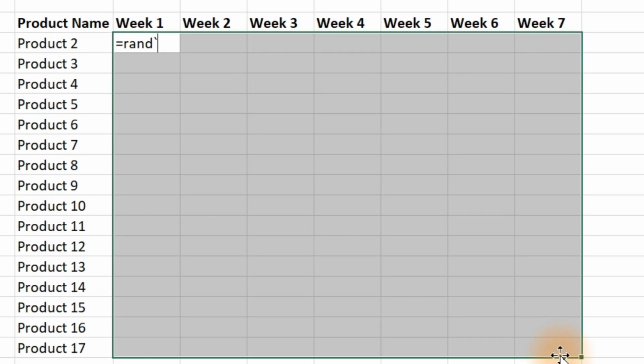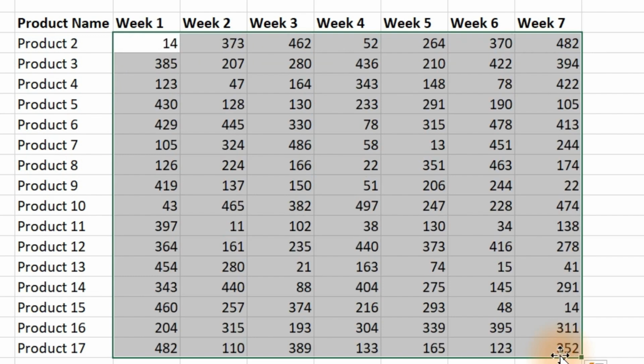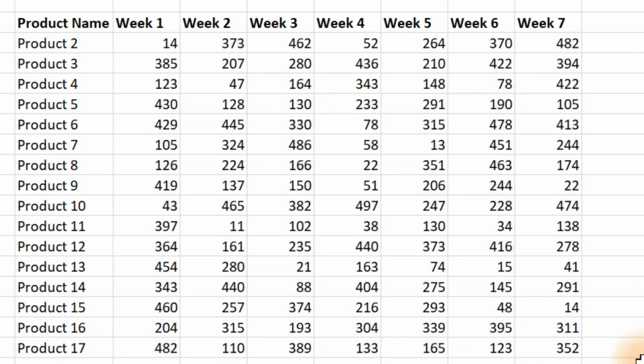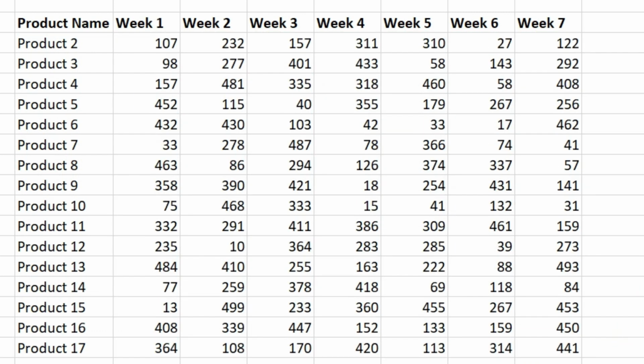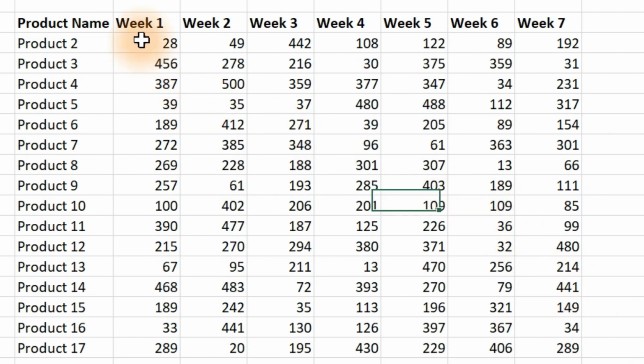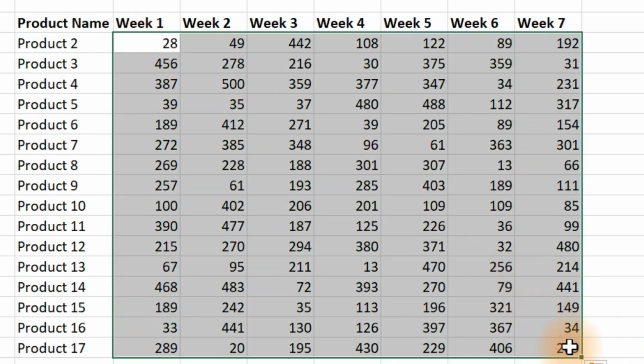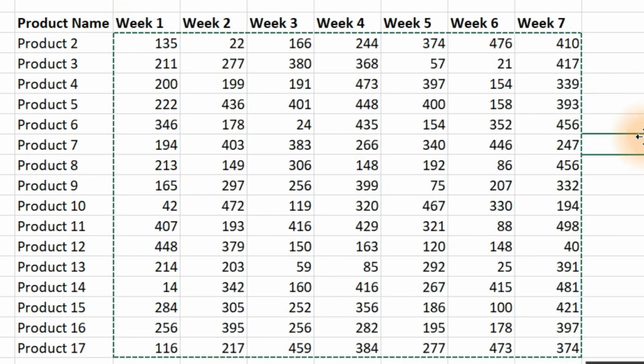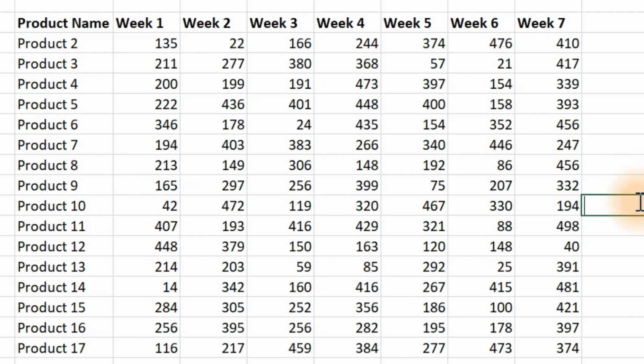RANDBETWEEN will be looking for what? It looks for the minimum number and the maximum number. The minimum number we want to put at 10 and the maximum at 500. Go ahead and close the bracket, hold your Control key before you hit the enter key, and that populates this for you. Remember, every single time this worksheet gets refreshed, you get a different set of random numbers. So if you want to keep it static, highlight, press Control C, right click over here, and paste as values. So if this worksheet gets updated or refreshed, nothing happens. This is how you can generate random numbers.